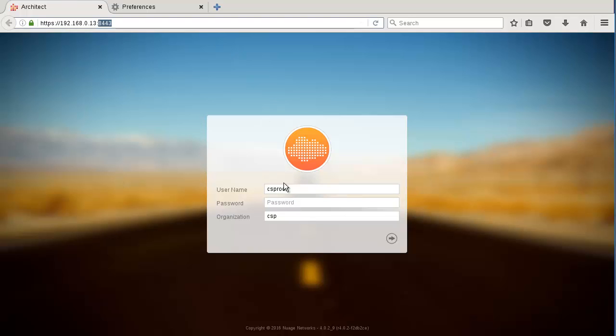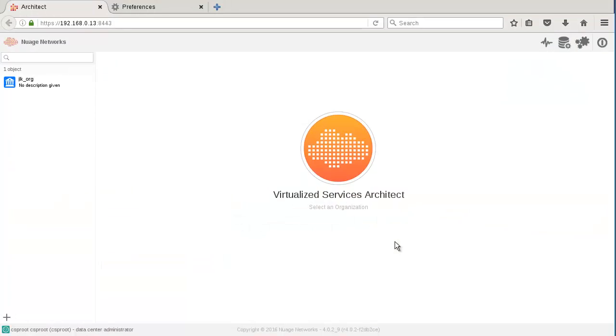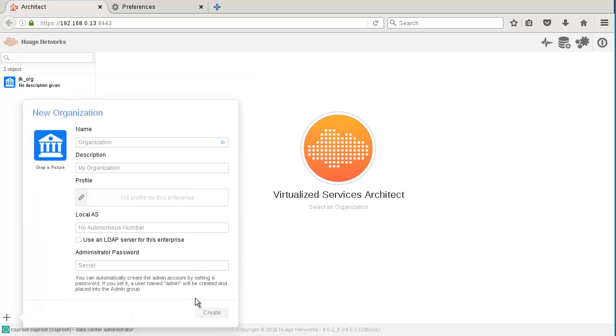Right, so username, the default one is CSP root, the password is also CSP root, and the organization is CSP, the cloud service provider. Okay, that's the only one created by default. Okay, so we're going to log into it. As you can see, I have one organization on the left-hand side, or one tenant if you like. I'm going to click at the bottom left-hand side here on the plus sign to create a new one.